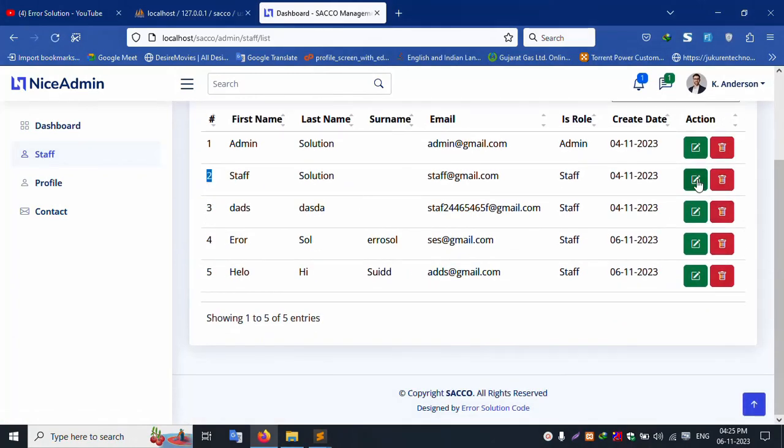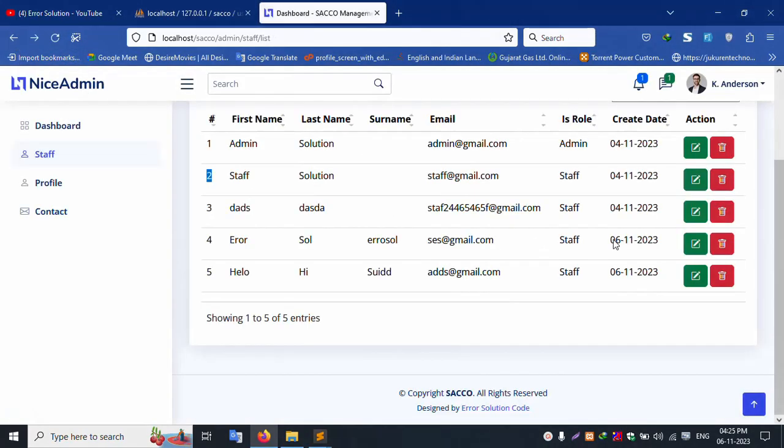So click on 2 and edit. Successfully, this 2 is shown. Good, it is working. Let's edit number 4 as well. Successfully, number 4 is available. Good, it is working.